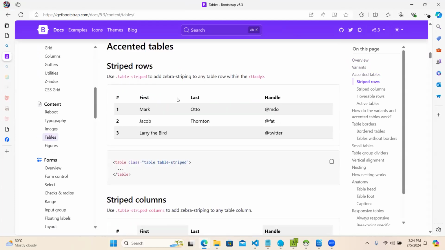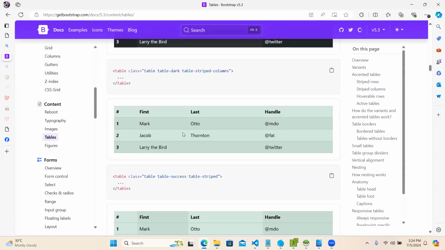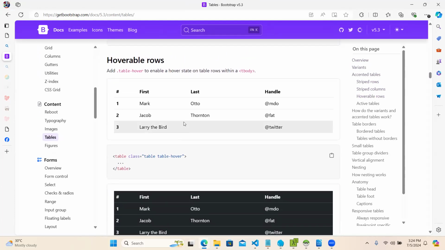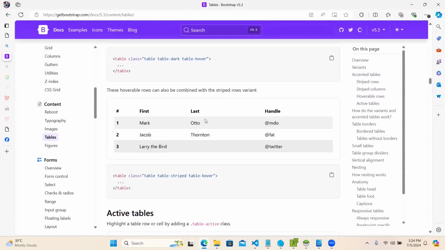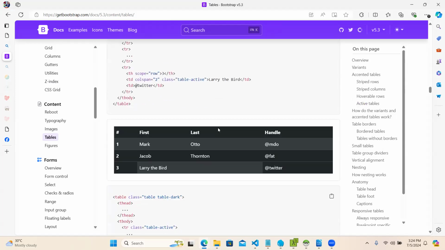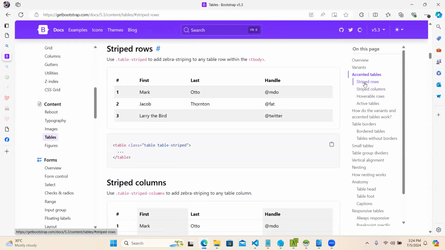Then we have table striped, that is, alternative color table. Then we have dark tables. Okay, and also the hover table where you can move your mouse. Now for that, you need this class, table hover. So this is table hover again. Right, so I am going to have striped rows. This one, right? So this is what you need for that.